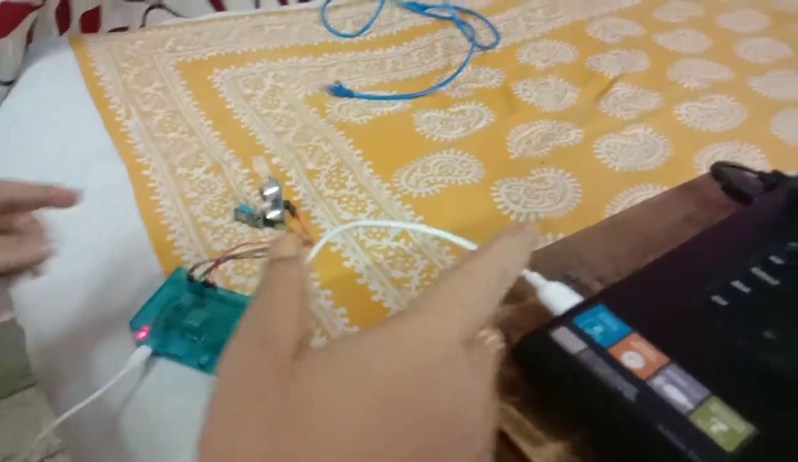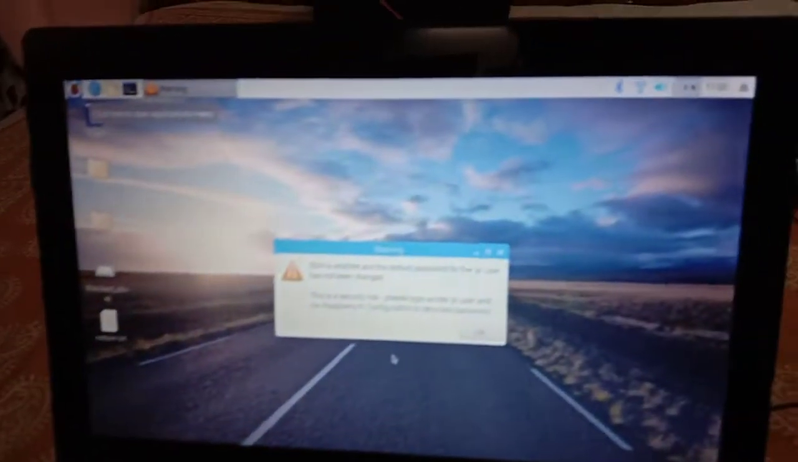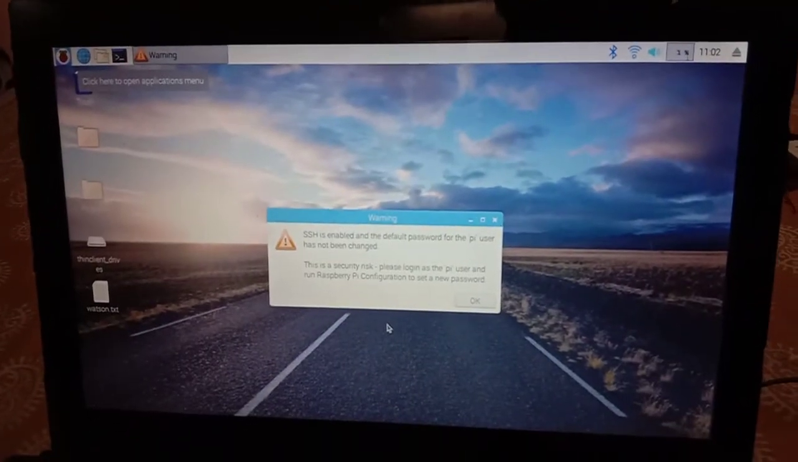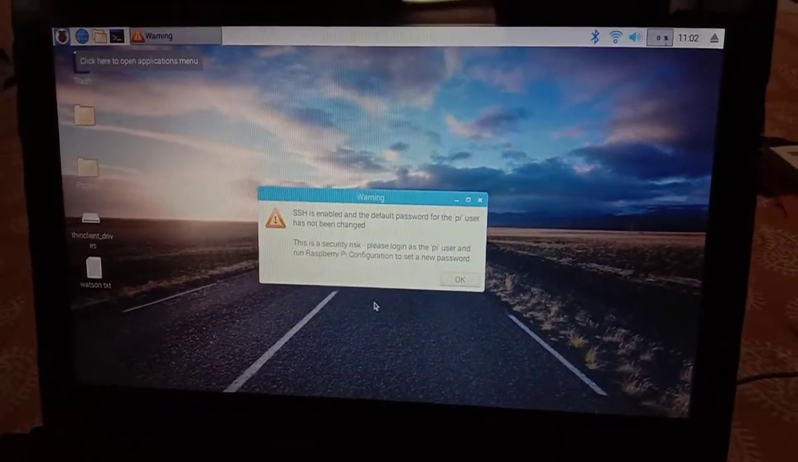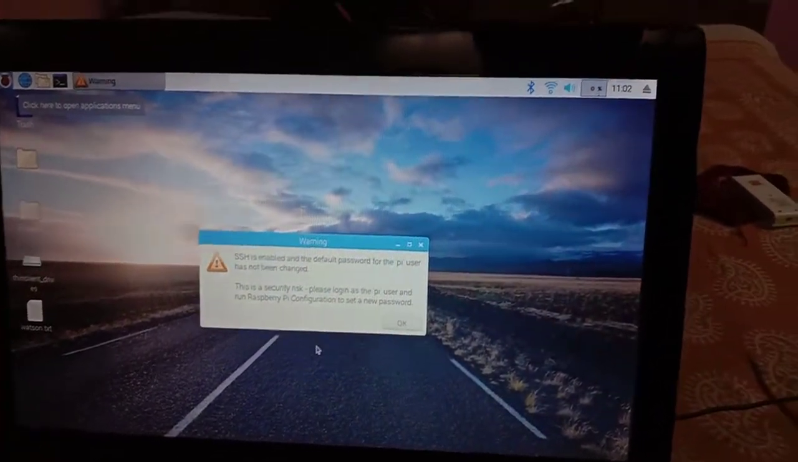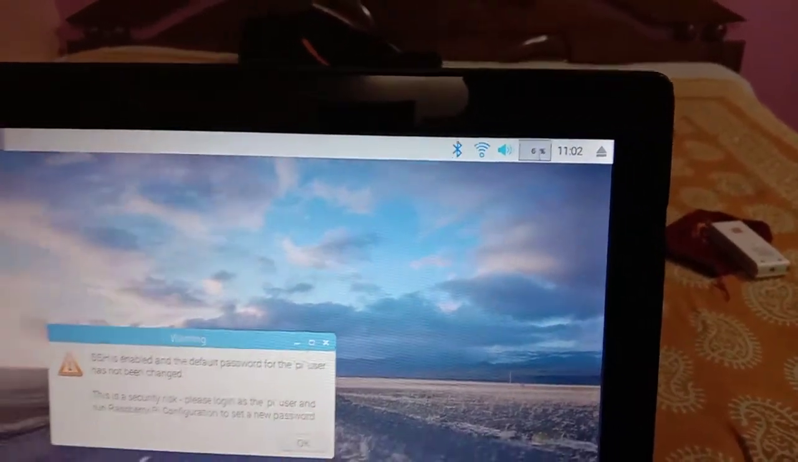Okay, so what are the steps? First, connect the power cable with this Raspberry Pi. Then click on Advanced IP Scanner. Search for the wireless LAN IP address, click on remote desktop and put in this wireless LAN IP address, and enter into the Raspberry Pi operating system.